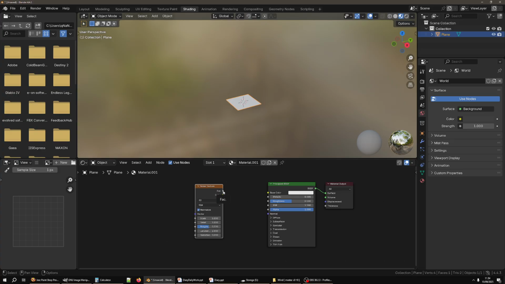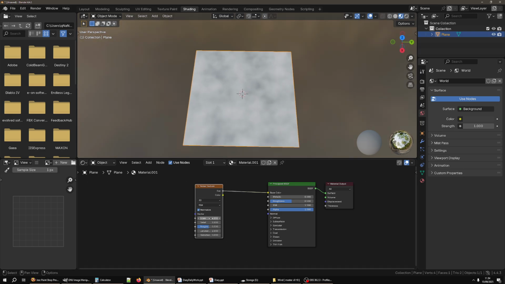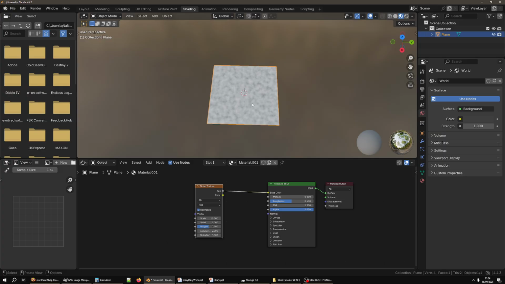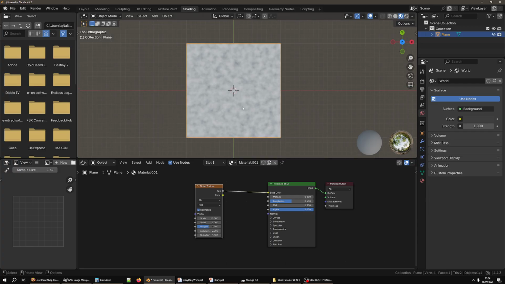So if you put the fac into the base color, you're gonna over here see the noise map. I'm gonna bump it up a little so it becomes more obvious. This one you can see from above. If you press on numpad 7, it's gonna show us right from above.